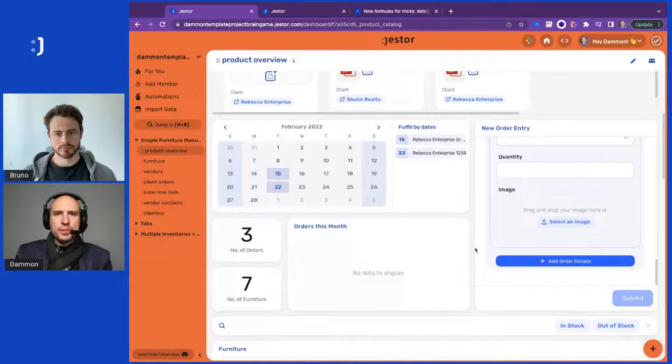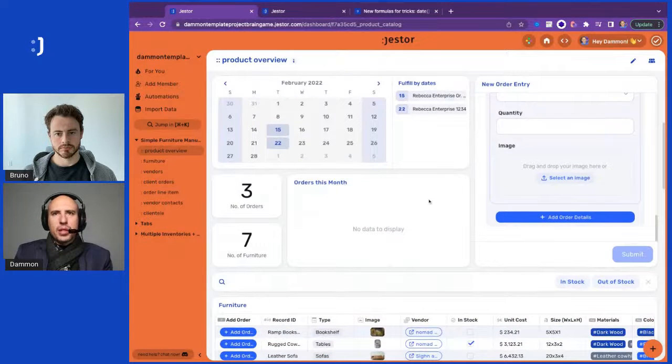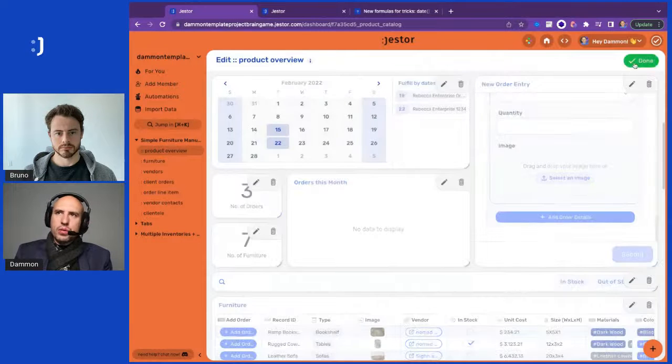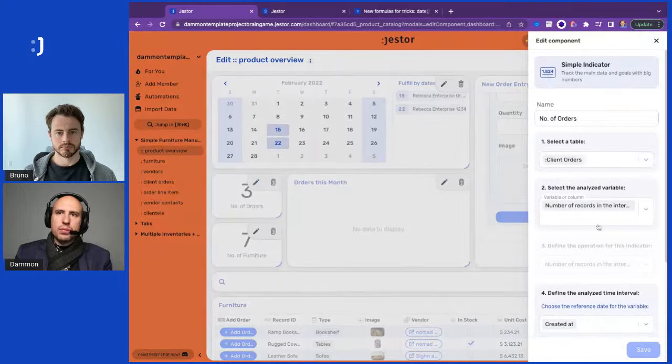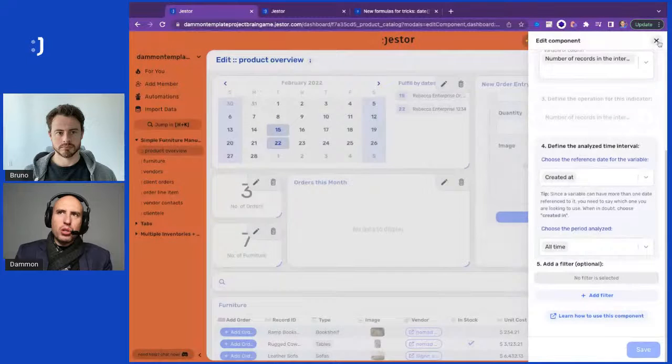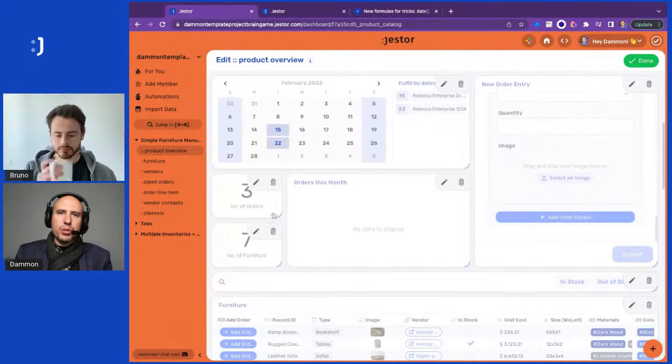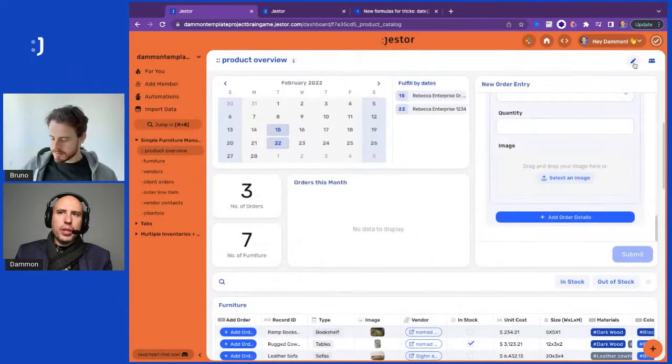That's really cool. Then you would have orders this month, your number of orders total, which actually I wonder how this one's set. Yep, all time, all orders. But you might have to change some of those once it gets too many or the like. All the different pieces of furniture that you have.